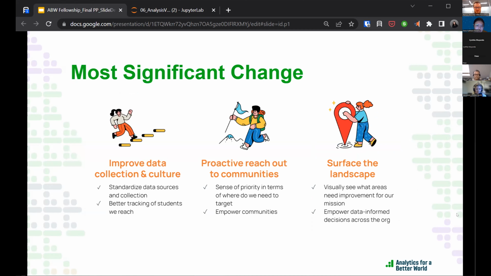So the most significant change would be a step to improve the data culture and collection in the organization. We're still pretty early in terms of nonprofit, but I think being able to plant those seeds early is beneficial for the culture. So standardizing data sources and collection, and better tracking of the students that we already reach. And then next would be proactive outreach to communities.